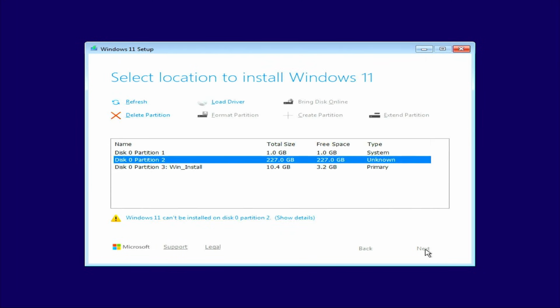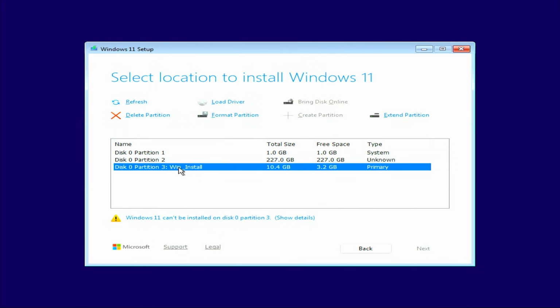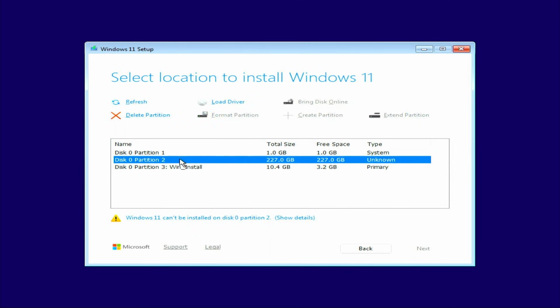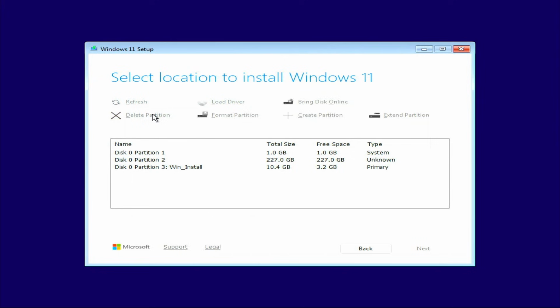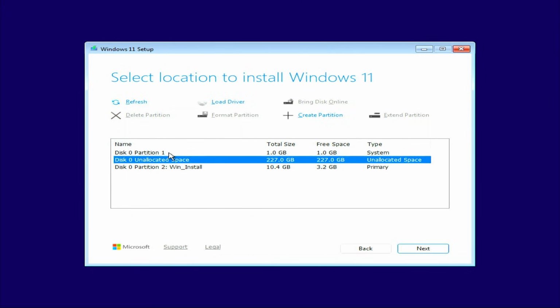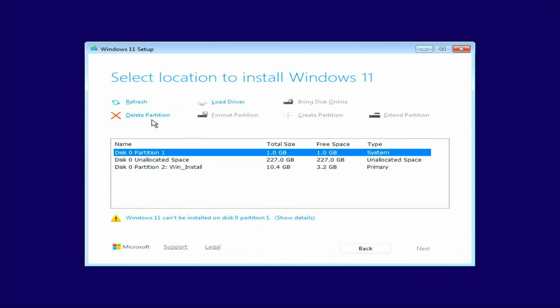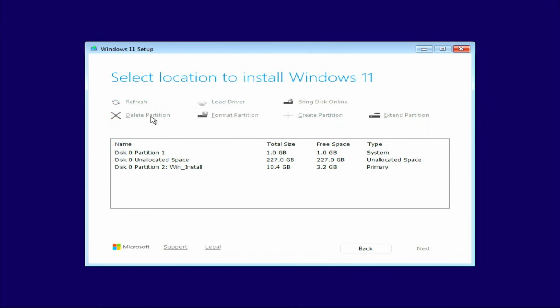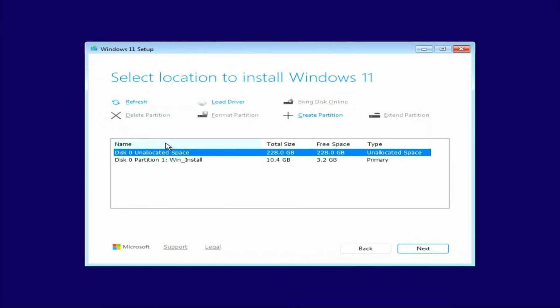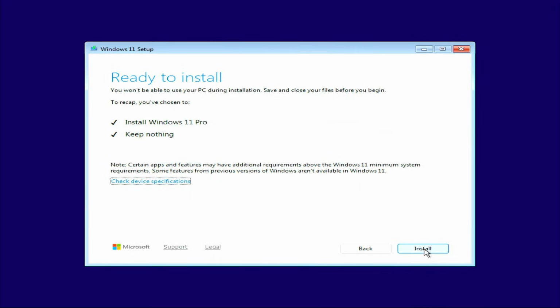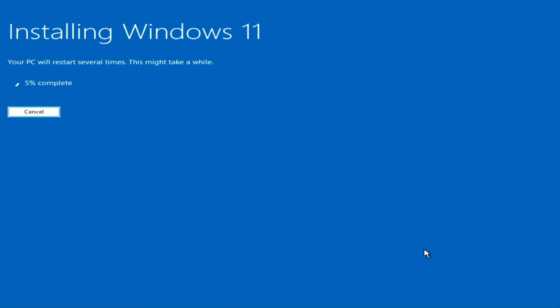We have reached the most important part of the installation, where we need to specify where to install Windows. The most important thing here is not to accidentally delete the partition with the installation files, which in my case is labeled win_install and is the last one on the disk. Delete all other partitions and you will only get unallocated space. When you are ready, select the unallocated space and continue with Next. On the next window, click Install and the installation will begin.